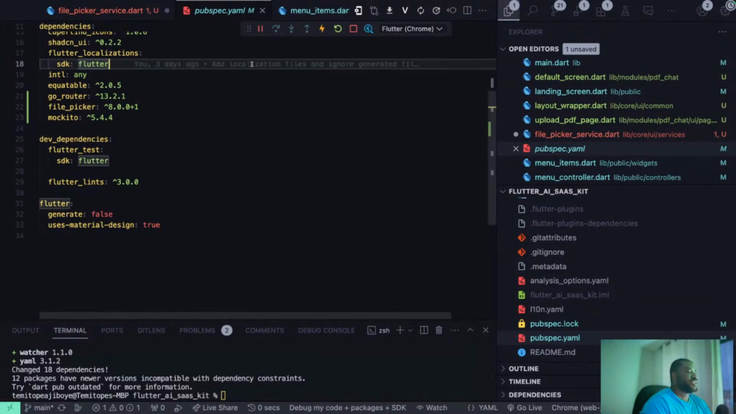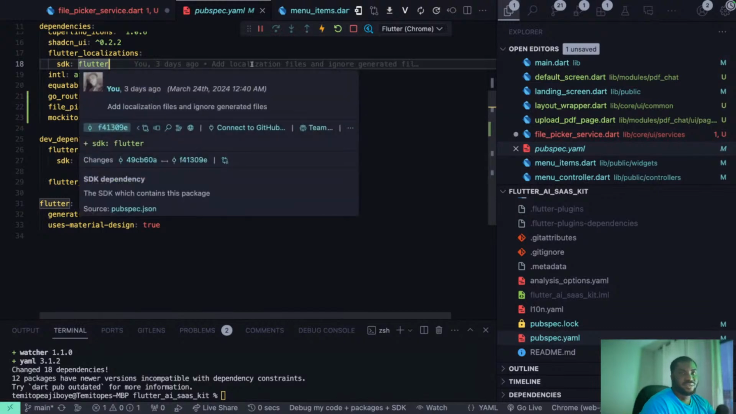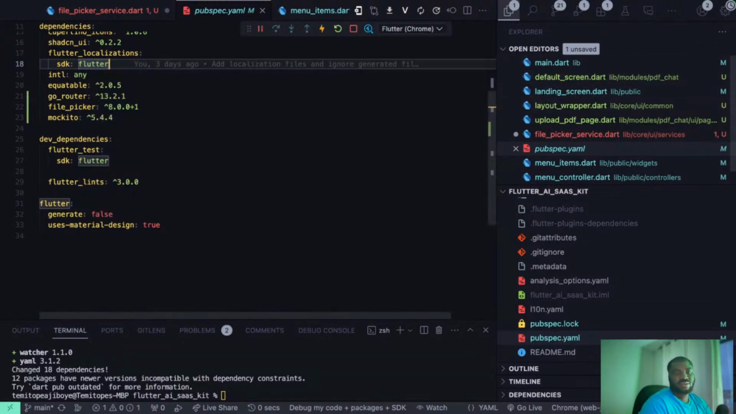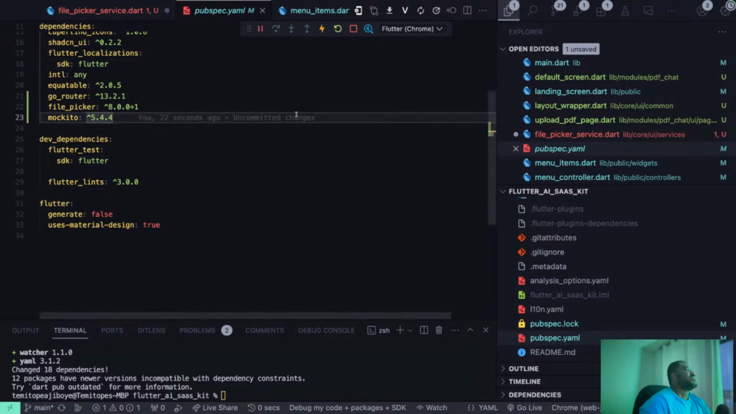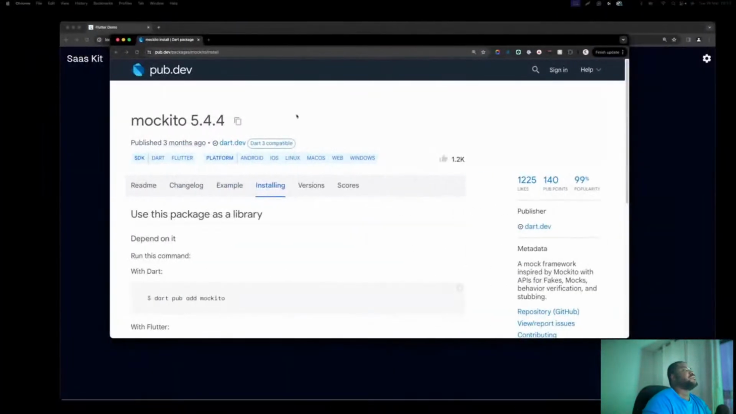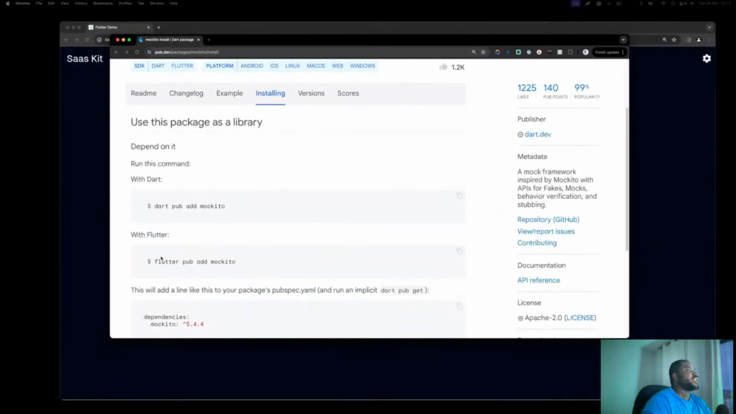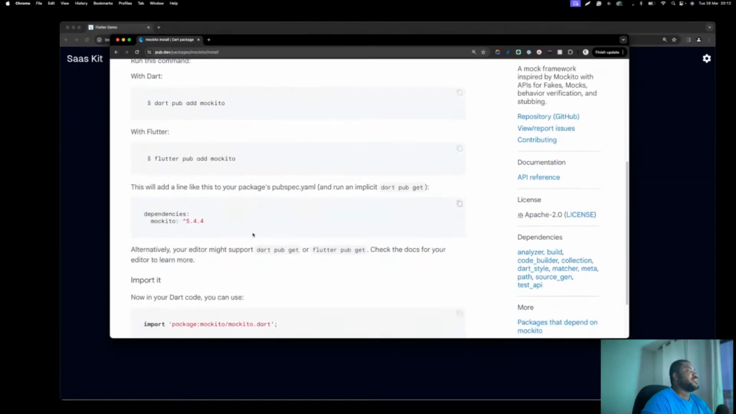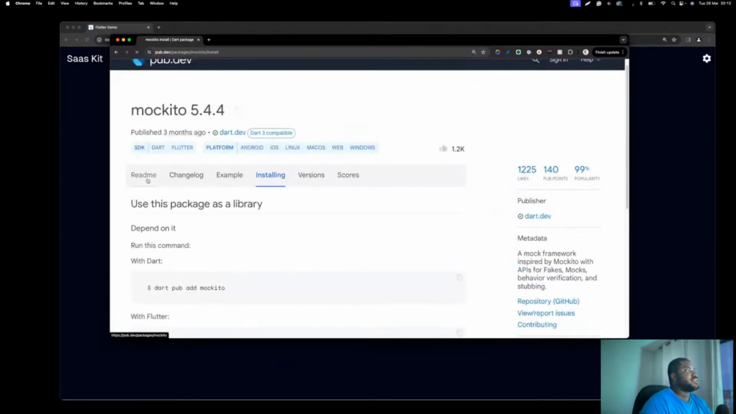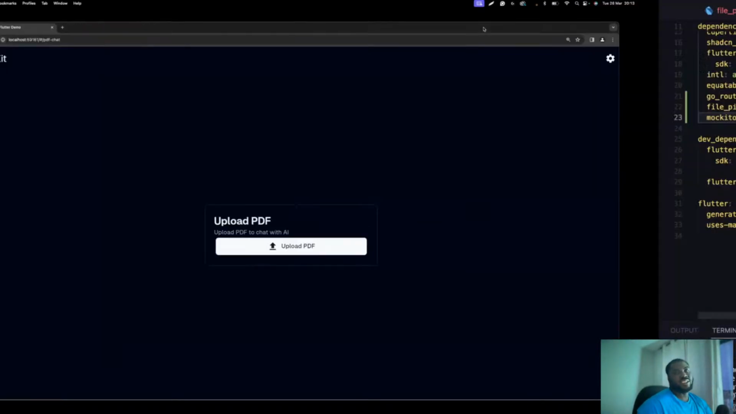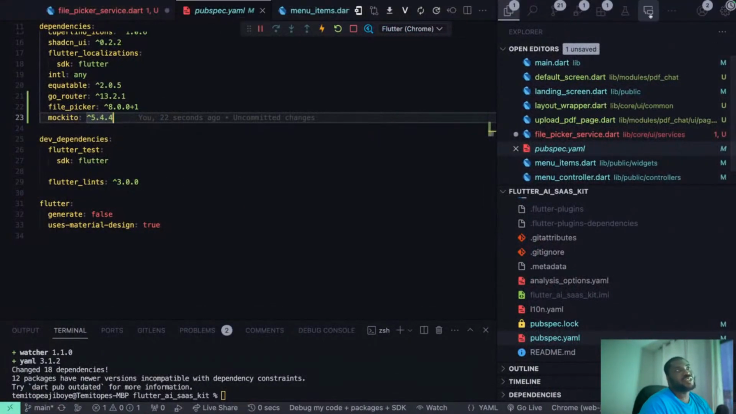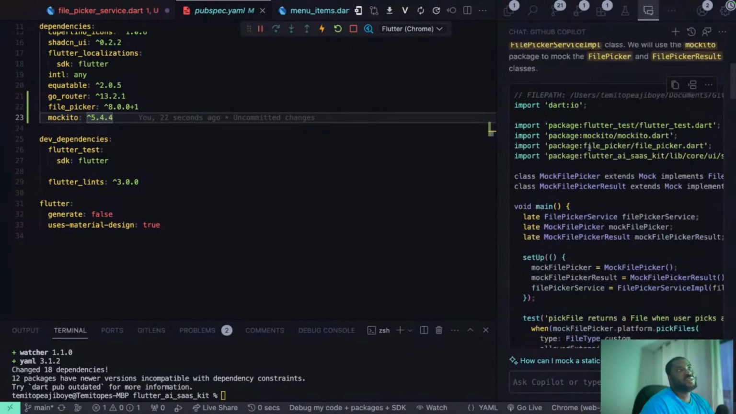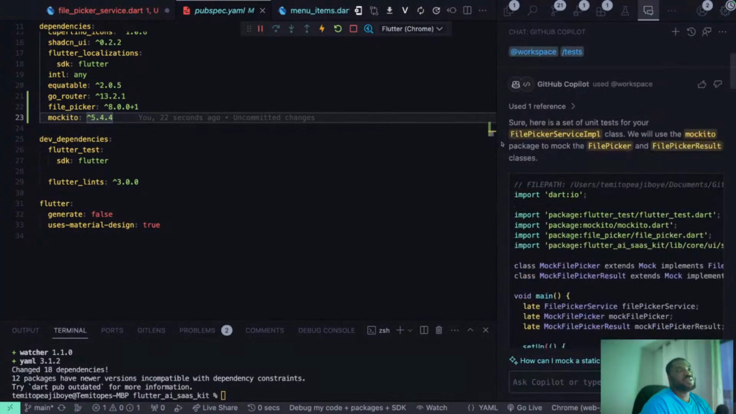And what else do we need? We have one person on YouTube watching. Awesome. Or you can do flutter pub add, it's going to add that as well. So now ChatGPT, I mean Copilot, has told me to use Mockito, so we have done that.